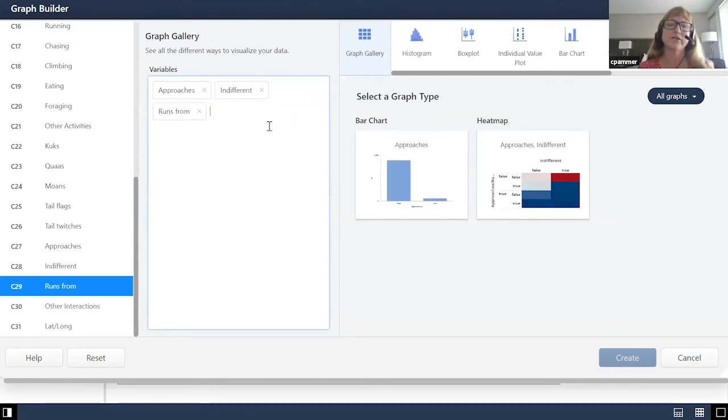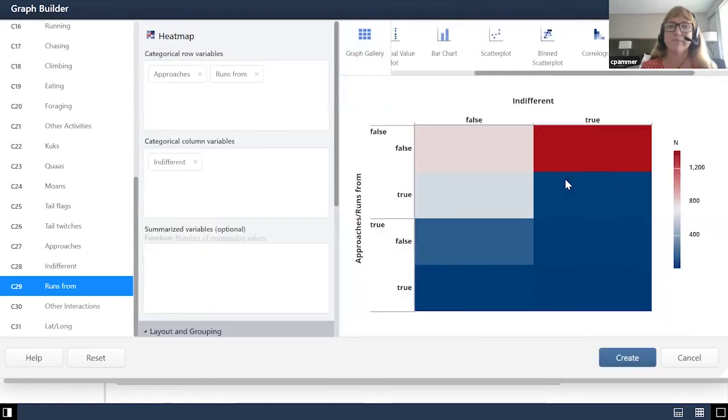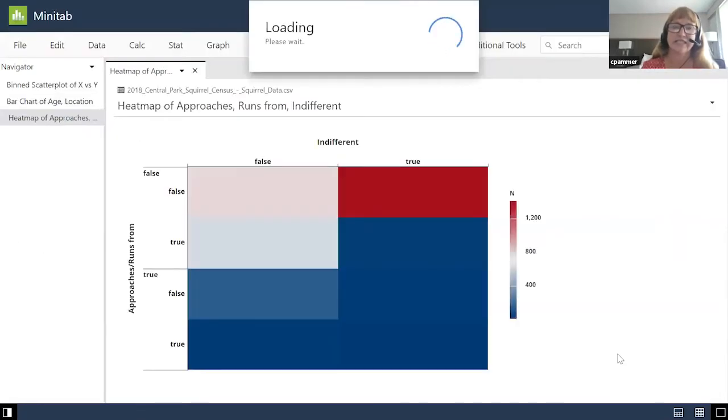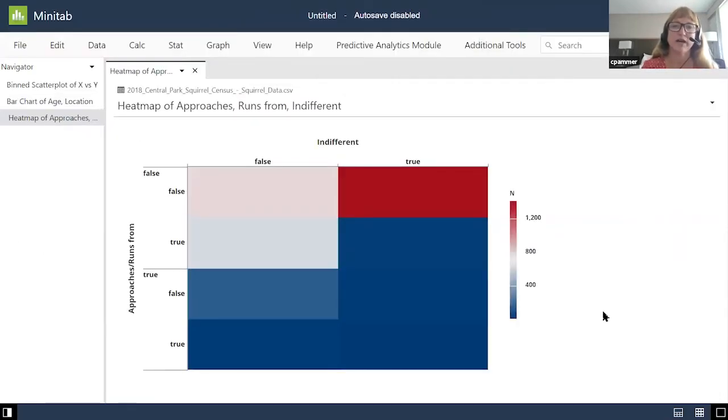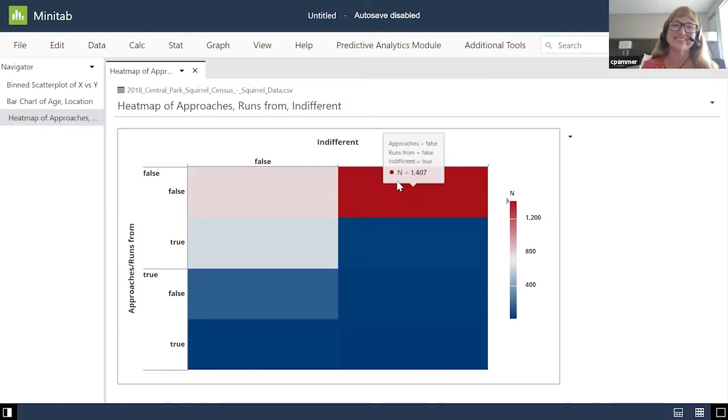So here's another question I had about the squirrels. This time I'm going to use a heat map to answer that question. And so I'll choose the heat map. I can change things around if I want to. I'm just going to create it as is. And now I can see, well, most squirrels, I'll hover over this, fell into the indifferent category. So they were neither approachable, they didn't run, they just didn't care that the humans were there. So I find that kind of interesting.